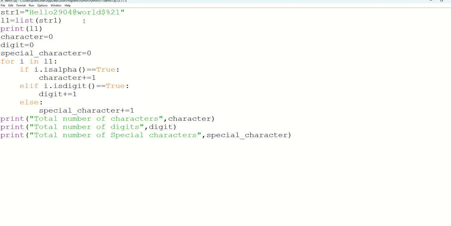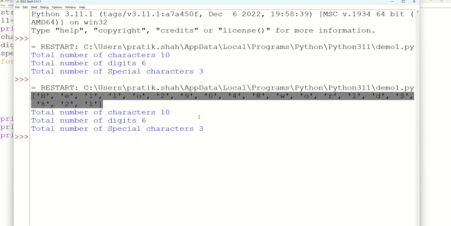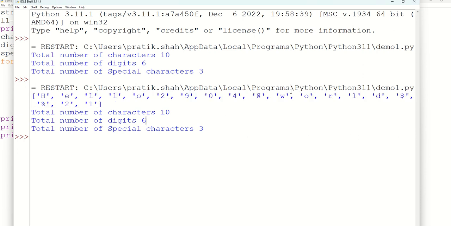So again we will save this, and we will quickly just run this. So you all can see we are getting the individual list elements like this, which we have stored in L1 actually. Okay, so that is all about counting the number of characters, digits, and total number of special characters.